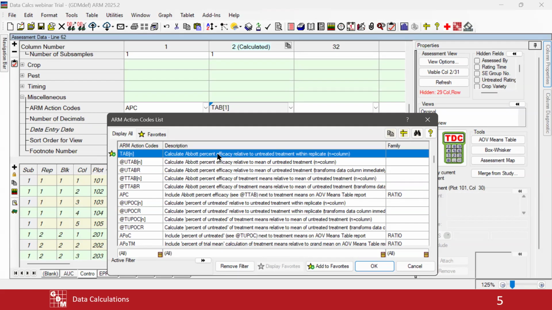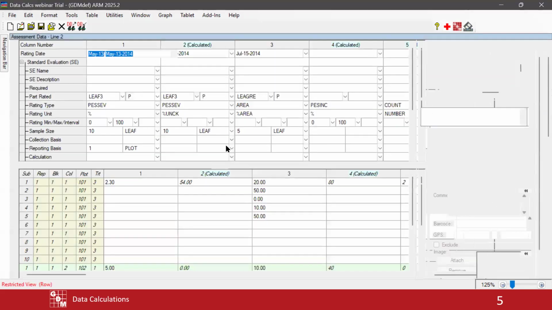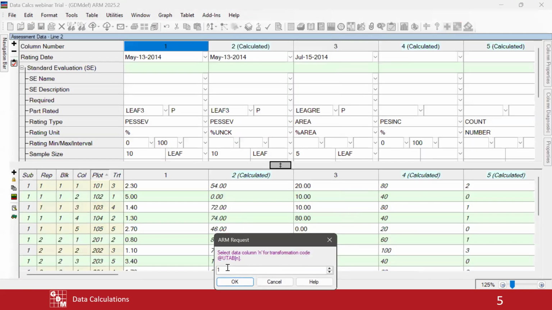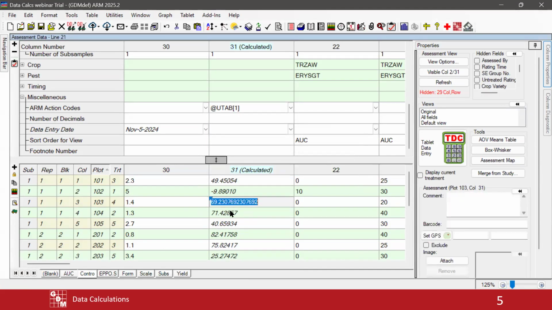Then if I did want to pivot to either one of those other calculations we just talked about, the Abbott's relative to the mean of the untreated check, I could just change this to the U tab. And if I do that, it'll just ask me for which data column is my source. And of course, we want to do number 1. And it's going to eliminate the previous code, since you obviously can't do 2 different calculations. And now I have a different calculation that we end up with. So those are kind of the basics of how that would work, and changing codes if you need to, depending on that.